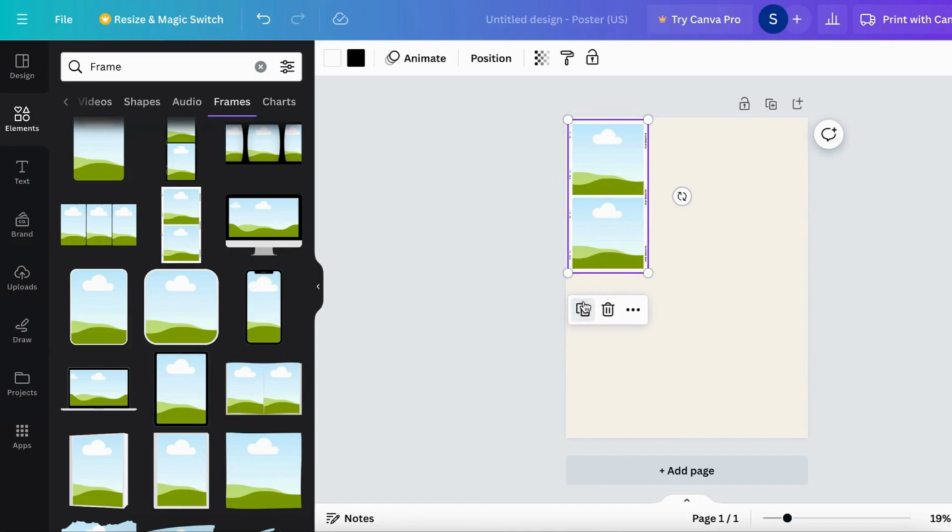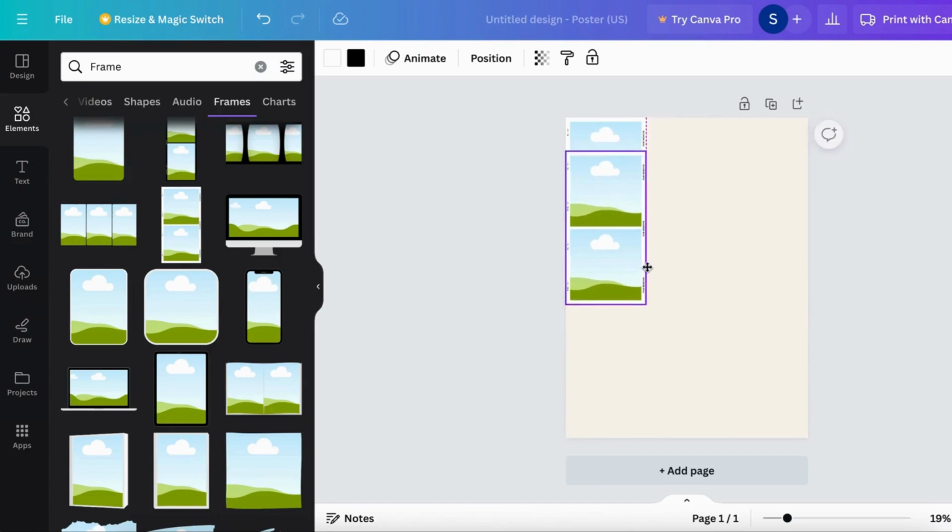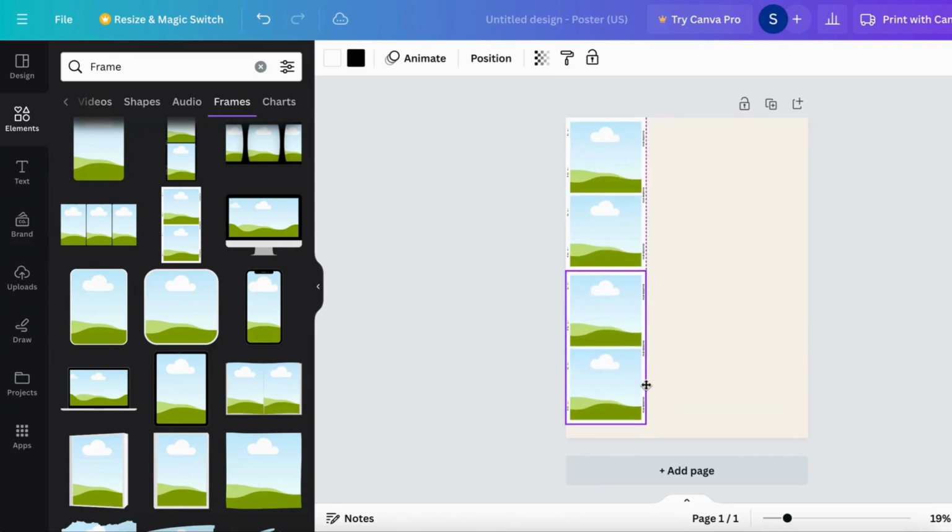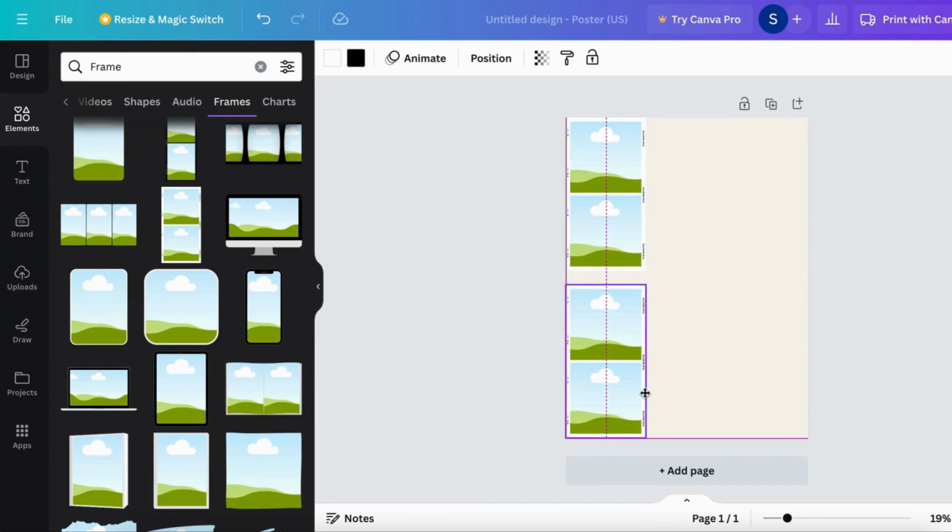I'll move it off the screen and then delete it. But I'm just going to duplicate this. So to duplicate, you just click on it, and then the little double photos right there, you click that for duplicate. And then it just gives you the exact same one in the exact same size. I feel like that might make it easier on me.